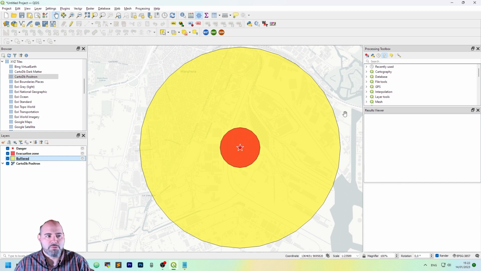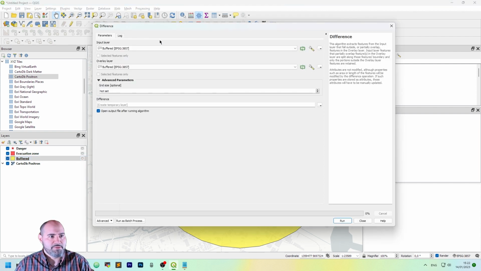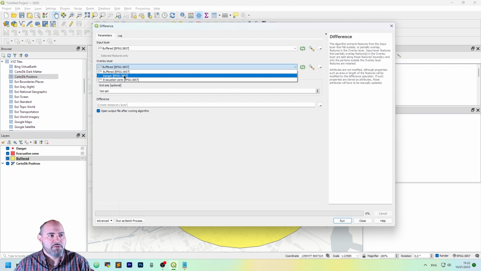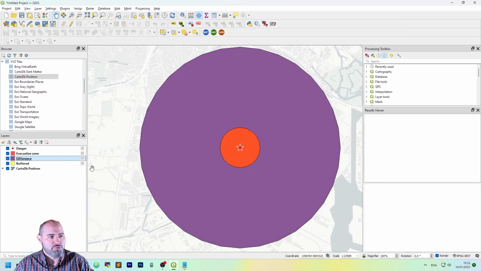This should be a torus indeed. The evacuation zone should not be overlapping the alert zone. How can we fix this? Doing this will also fix the colors. We can do it using the geoprocessing tool called difference. Let's click it. As the input layer, let's keep buffered, and as the overlay layer, let's put evacuation zone. Click run and click close.